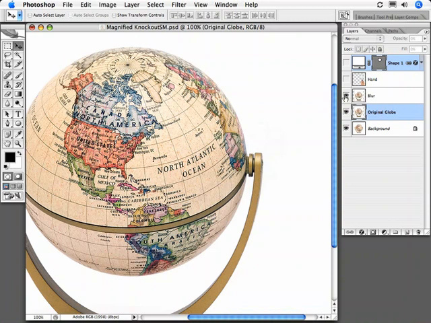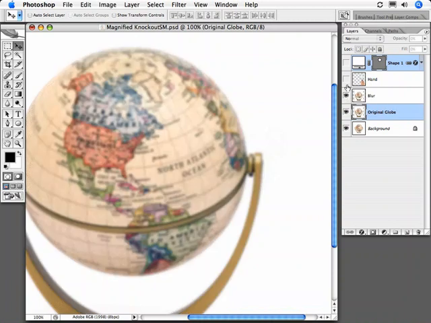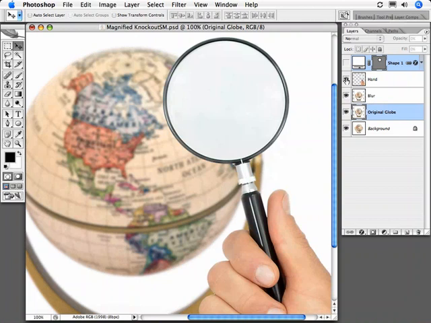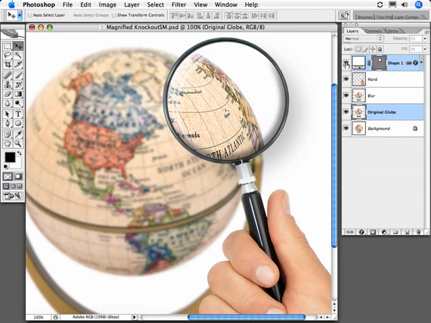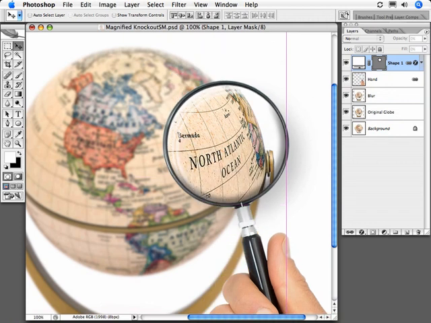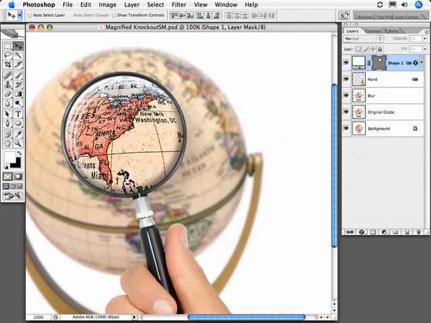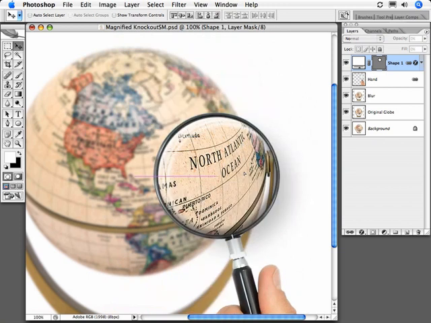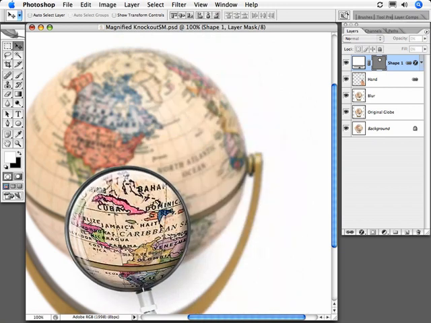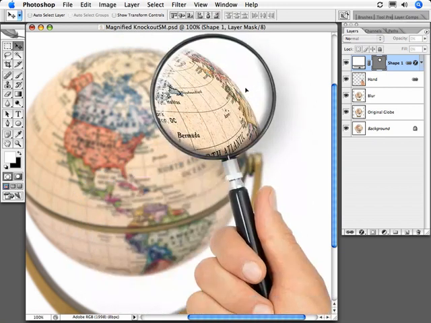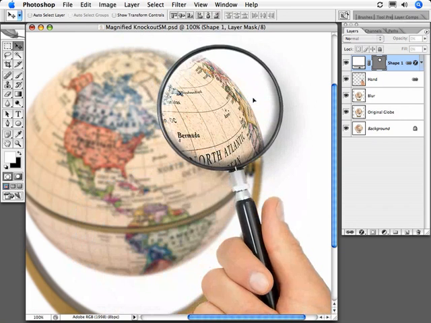I'm going to blur the globe as you see here. I'm going to place this hand and magnifying glass over the globe. Then we're going to knock out and punch through multiple layers to give the illusion that we're magnifying this globe. And as you can see, I can move these layers around over my image to magnify different sections of the image. Now let's analyze just what's going on here.